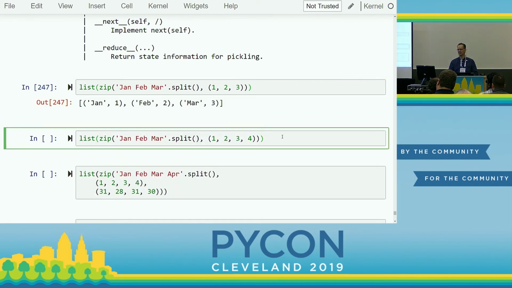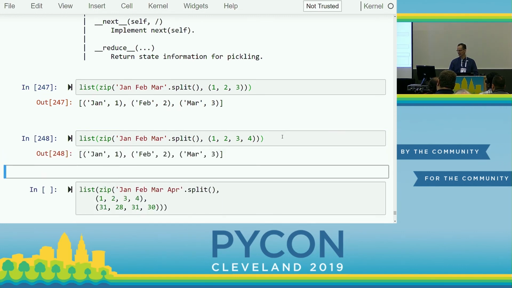What's this going to do? I've got 3 months and 4 month numbers. I know you can do it. Who thinks it's going to work? Raise your hand. Who thinks it's going to give an error? It works. Weird, eh? But again, once you get used to this style, zip is going to stop when it gets to the end of one of them, it's really handy.